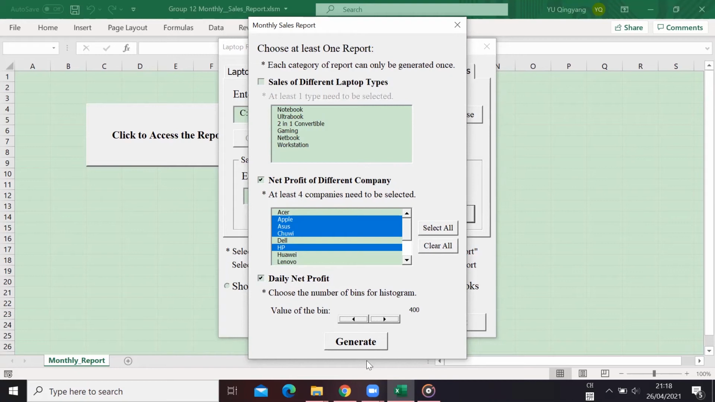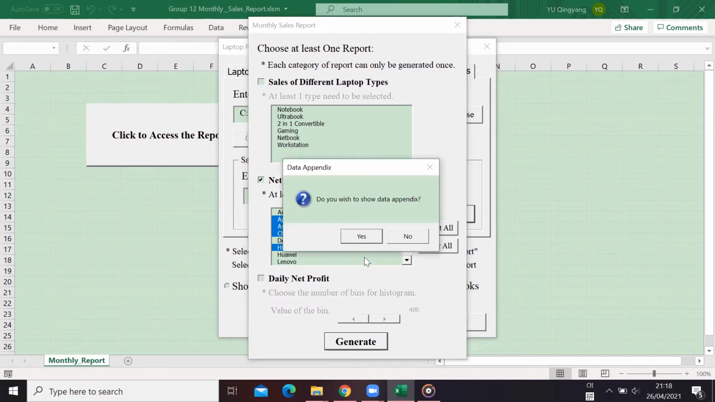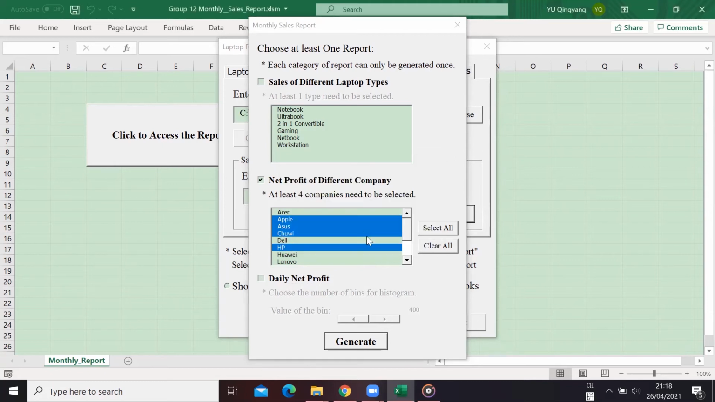Now we are ready to generate reports. For now, let's select only the second report. Generate. A message will show up asking if the user would like to show data appendix. If the answer is yes, the data that we use to plot the charts will be included in the reports as well. Now let's go with yes.